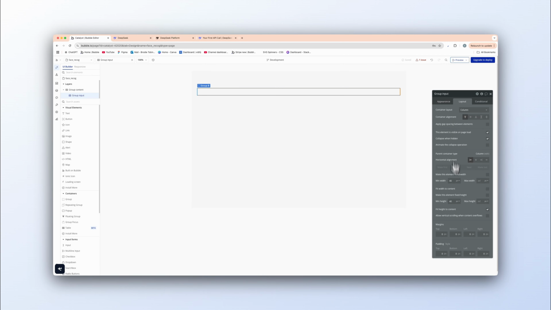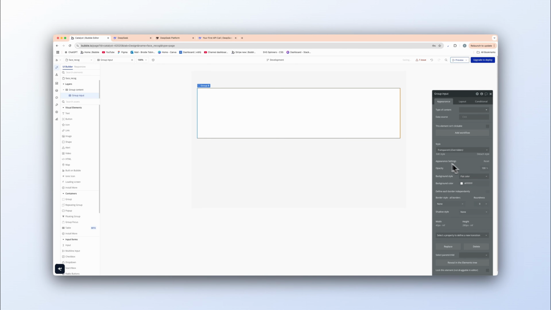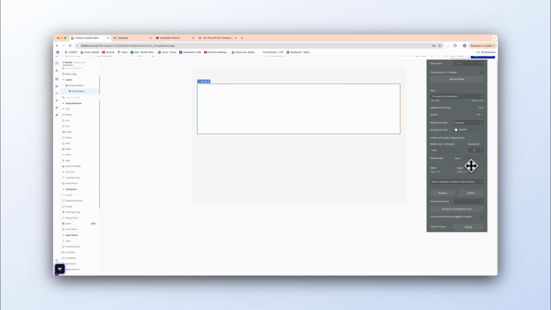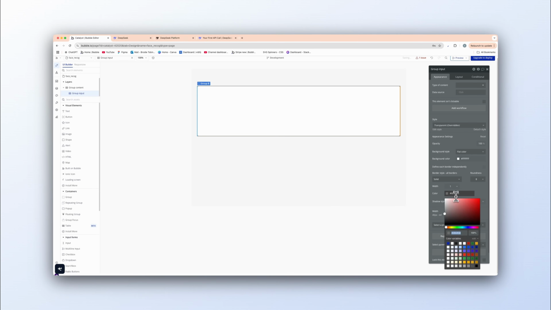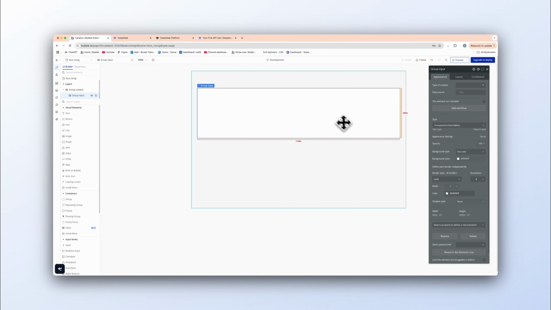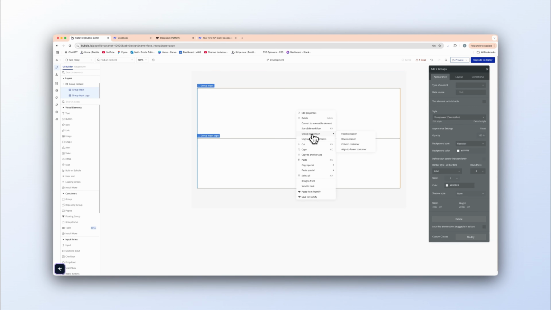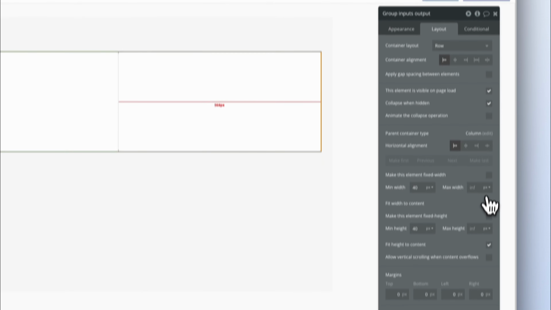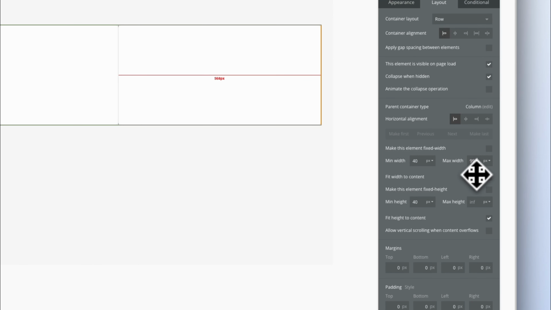So let's just make this 280 just to show you a bit of visual here, guys. Background color, flat color of white, roundness of 8, with our border style of solid, and let's just make an EB on the border there. Now let's copy and paste that group, and then while holding shift, let's select both group elements in a row container, and let's call this group input output. All right, now on this, we want to set a max width on this group of 992.